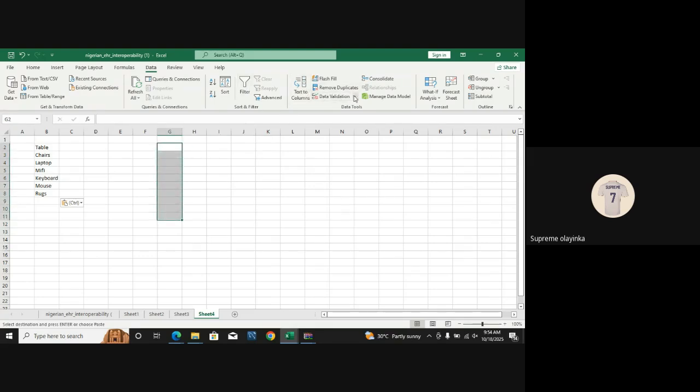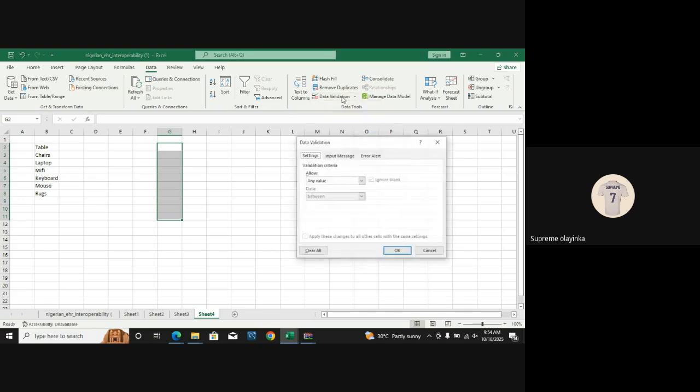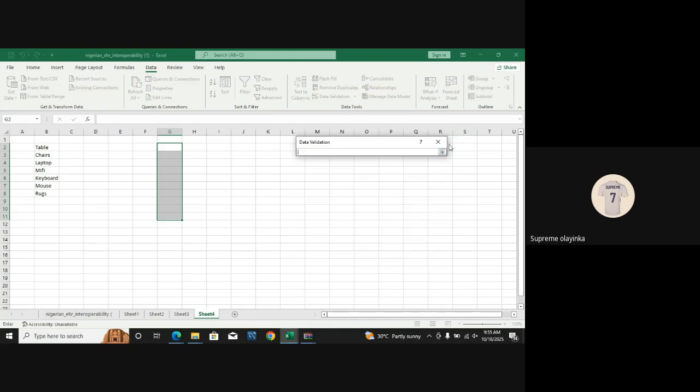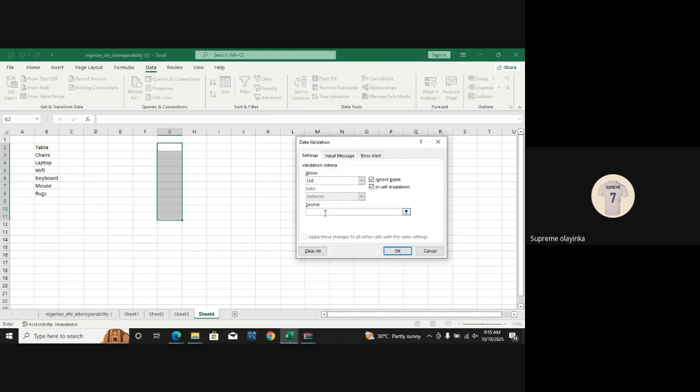So you want to click on data validation, then you have any value. So you can see list here. It is asking for source. Actually, you can click on your source here. So you can actually list it out.